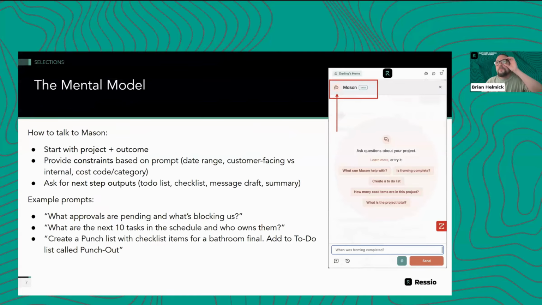Moving down into the mental model. So how do we talk to Mason? This is kind of a big question. A lot of us have sort of been learning on our own for the last couple of years of how we prompt AI to get the best information. Well, we want to be on the project and we want to kind of start with the outcome.